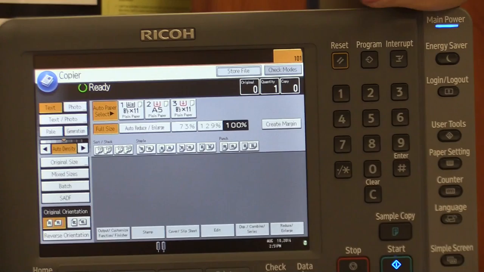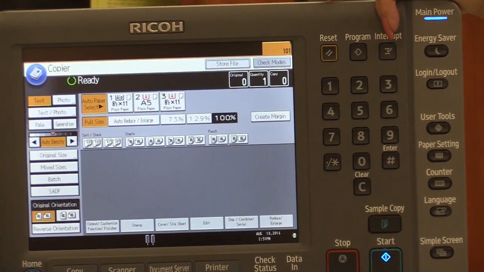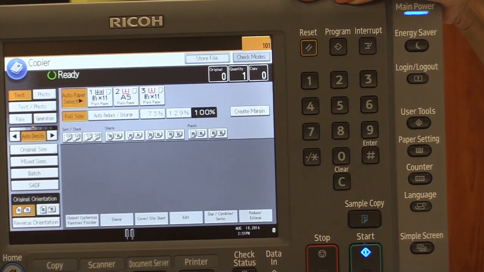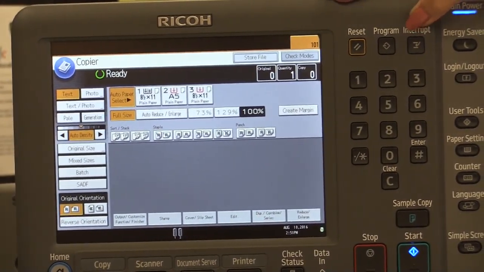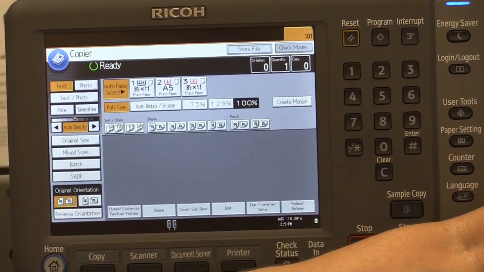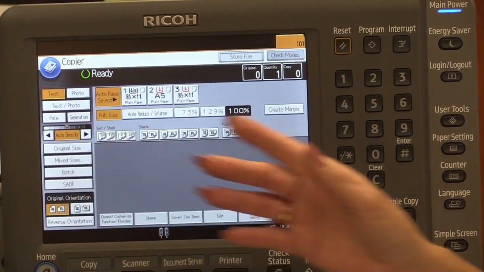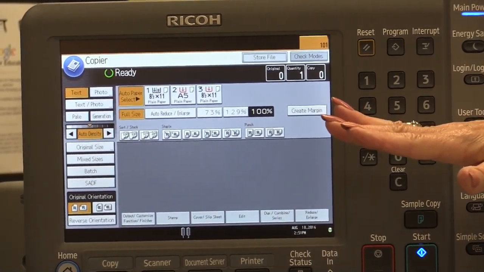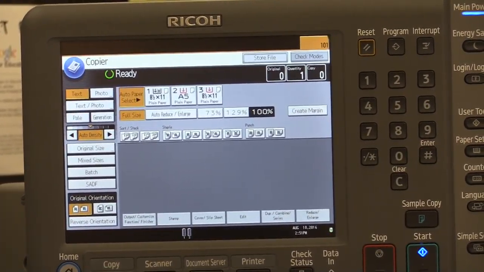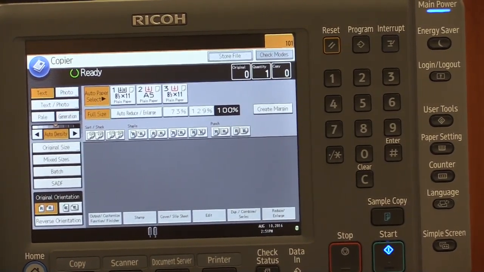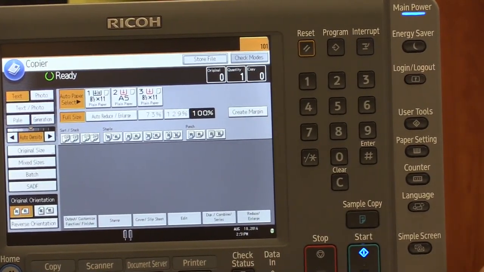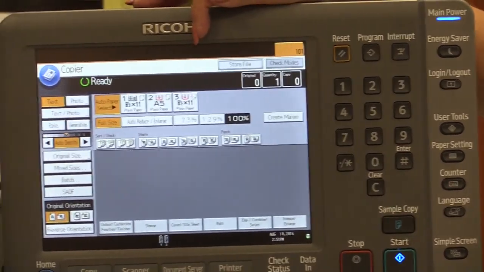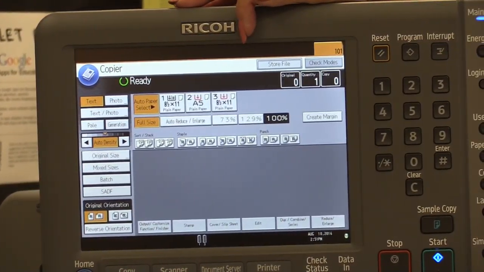At the top here, you have reset. Your interrupt function is going to let two people use the machine at one time. Once the job's begun, when I hit interrupt, it's going to finish with the papers that it's got in the feeder. Then it's going to come up and tell you interrupt copy is ready. Go ahead and put your next set of originals, tell it what you want to do, and start. Once you've finished interrupting, you want to turn interrupt off and hit start again. That'll resume your job.